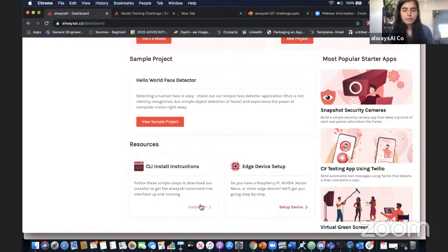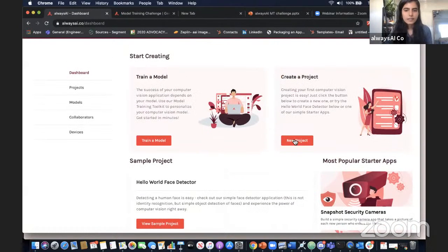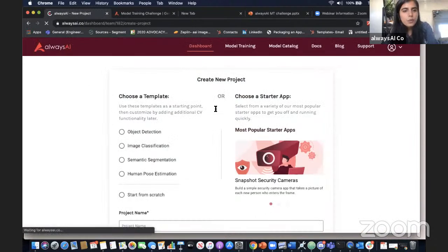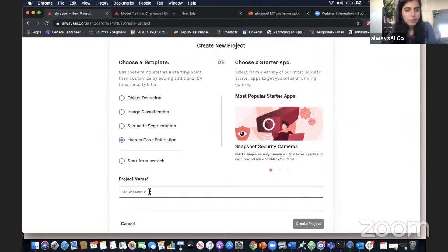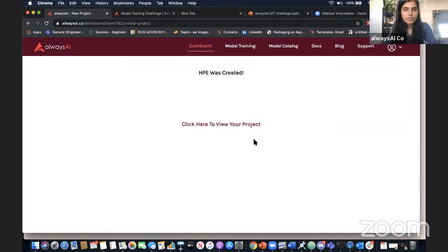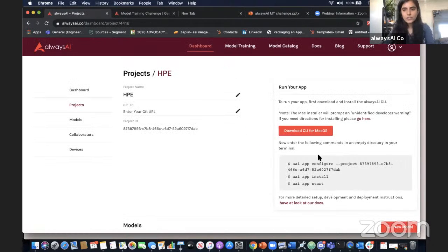You can install the CLI by clicking here, or another way is to create a new project, and I'm going to show you what that's about. We want to create a human pose estimation project. We'll just call it HPE and create the project. Once you view your project, you'll see instructions to download the CLI for your specific operating system. Just go ahead and click that. Pretty soon you're not going to see this unidentified developer warning, but if you are doing it for the first time right now, you will see that prompt. Just bypass that and you should be fine.